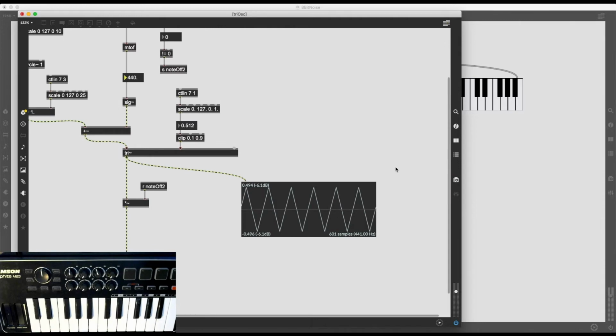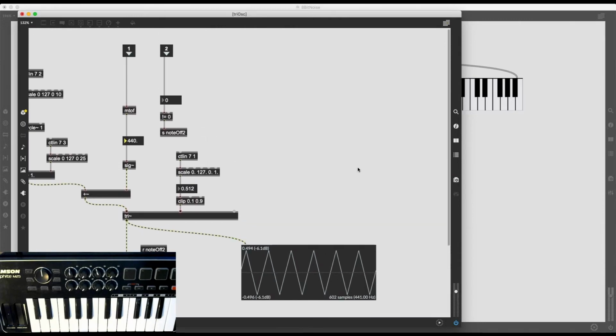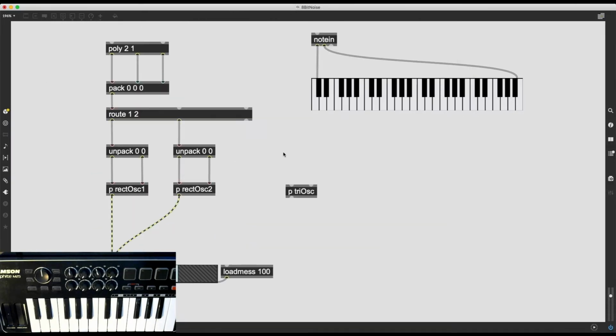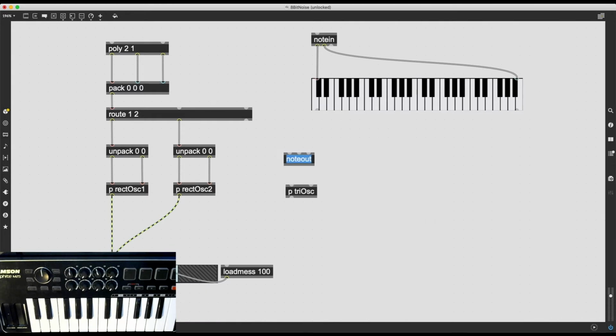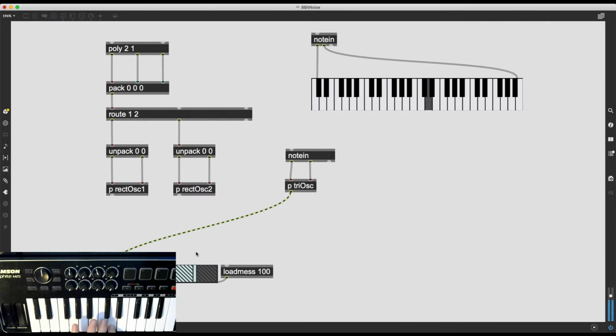In fact, I think we can try and hear this, try to see what it sounds like. So I'm going to bring back noteout. Noteout for sending notes out of Max into other MIDI software or objects. Okay, and then if I do this, and if I get rid of these rectangular oscillator patch cords for now because we don't really need those. I think I can make it even a bit louder.